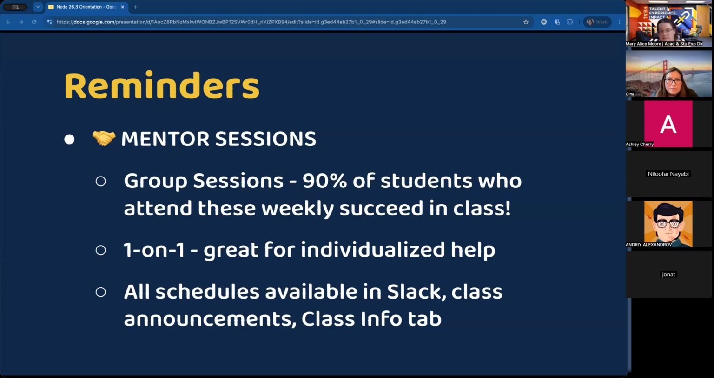All the schedules, as you've seen in past classes, are available in Slack, class announcements, class info tab. It's going to look a little bare and empty cupboards in there right now, and that's okay. We're finalizing those mentor schedules this week. We're doing mentor orientation on Friday. So you will see things start to bubble and update in the class info tab in regards to when group sessions are going to be held and all that kind of stuff.